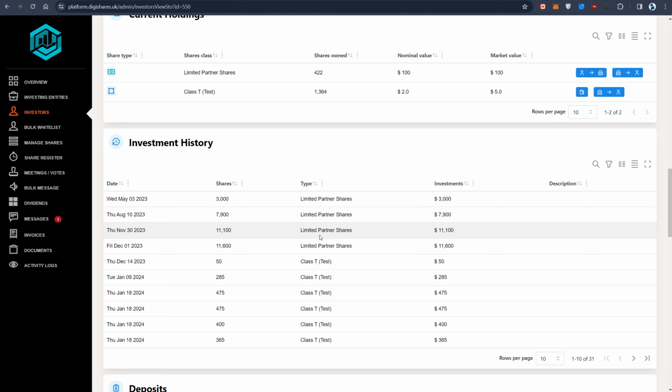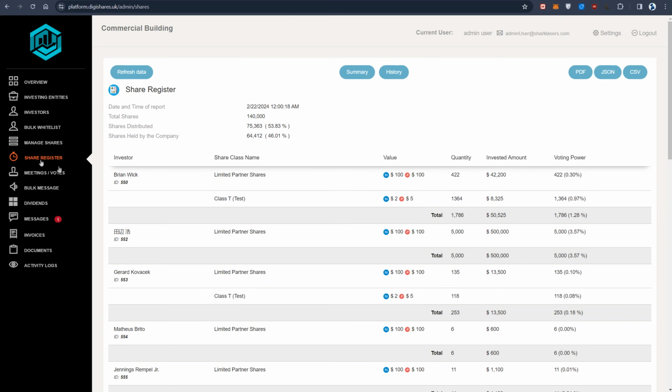To have a more comprehensive overview, I head over to the share register, and the share register summarizes all of the various different investors that I have within the platform, specifically the first name and last name of the investor, the unique ID within the platform, the various different classes of shares that they hold, the value of the shares, both the issuance value and the market value, the quantity that they hold, the amount invested, and the voting power that they have if voting is applicable with the holding of the share.